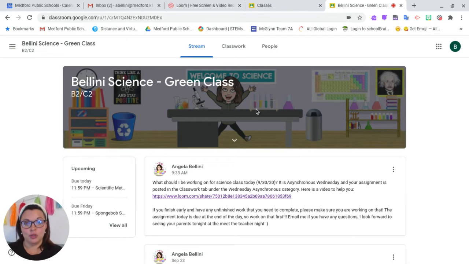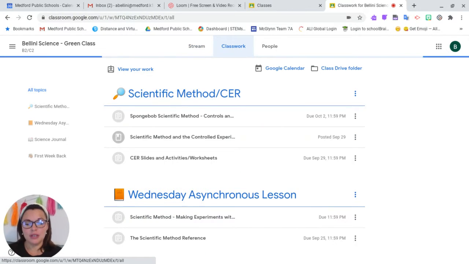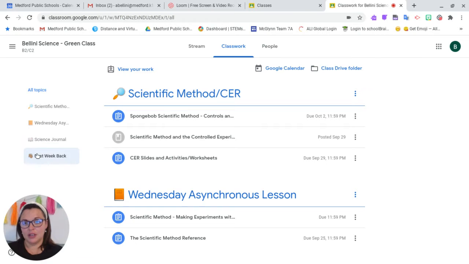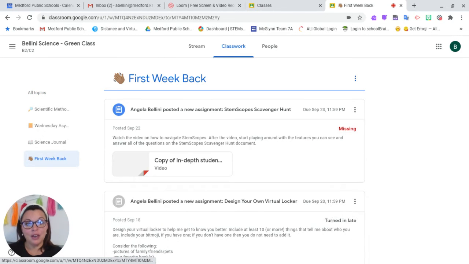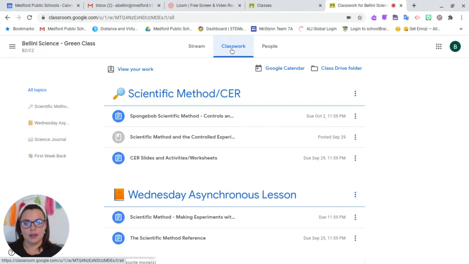So if we want to go to your overall classwork tab, this will take you to each of the categories that we have in science. Now you will see all the topics can also be found here on the left side. As time goes on and the assignments get further and further apart, this is a really good place to click on, let's say, first week back, and it will immediately take you down to the category that is first week back with all of the assignments that we did in science.